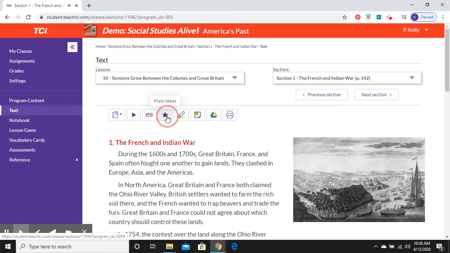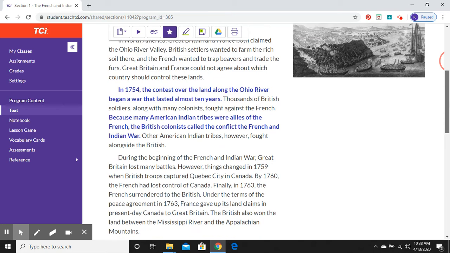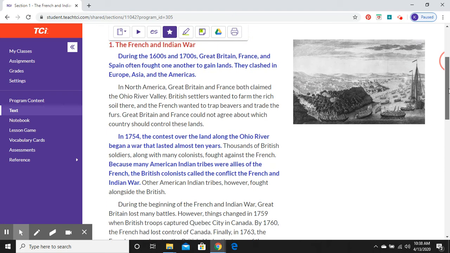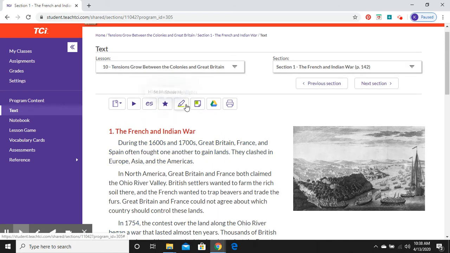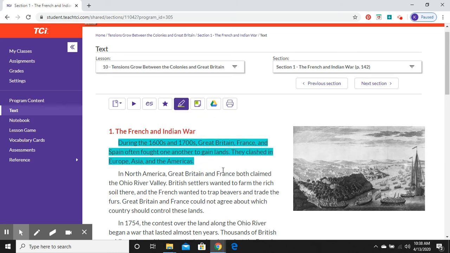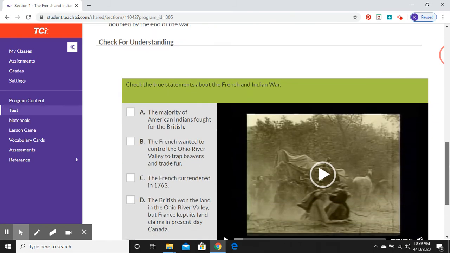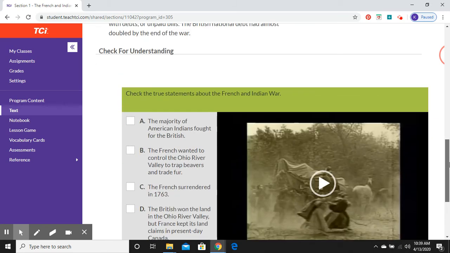You can click on main ideas, where it bolds or makes a different color those ideas that we really should take out of this section and remember. And there's the highlighting feature where you can highlight. If I wanted to remember this first paragraph, I can pick a highlighter color, add a note, save to Google Drive, or print text. Now at the bottom, this is a little check for understanding.